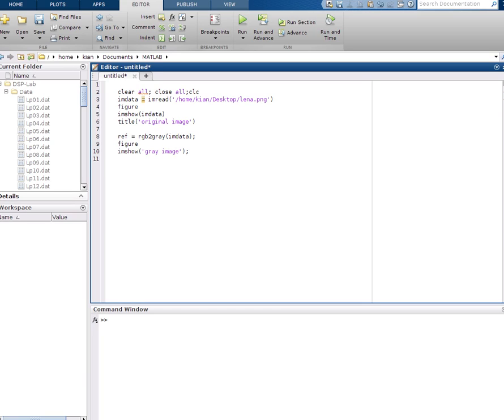Sorry, it should be title actually. Title, and we should imshow ref.